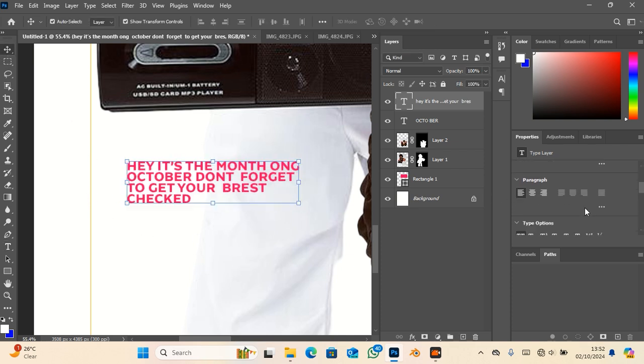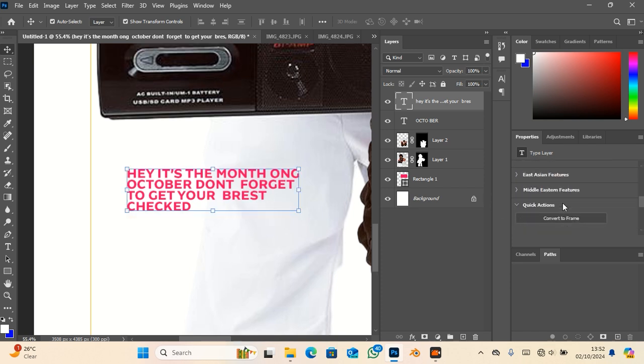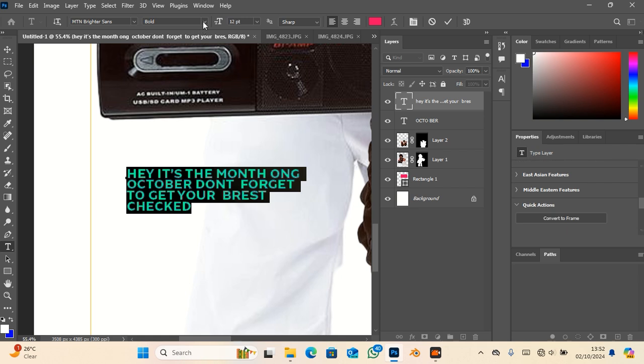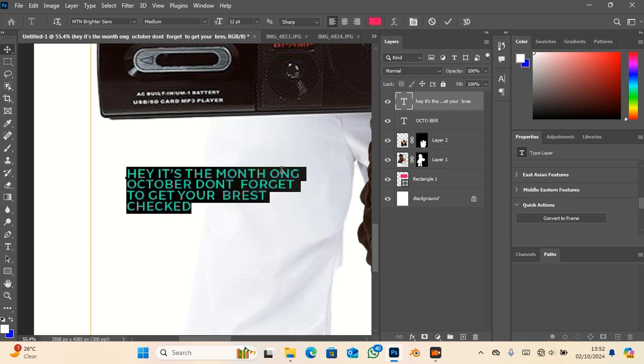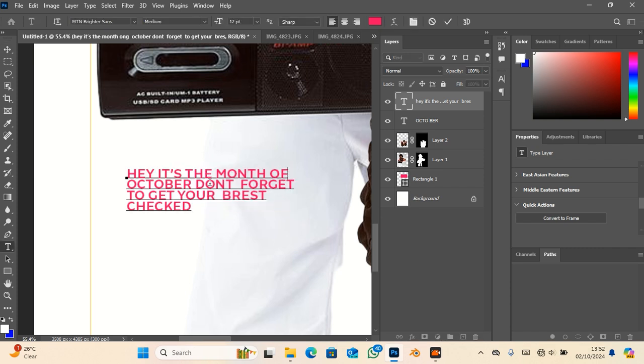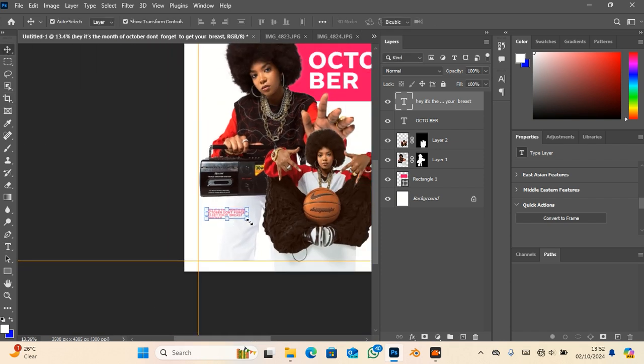Then I'll change, I don't want the caption to be bold like that. So I'll select my text, then I'll go to the properties. So I have to highlight everything before. Then I'll change it from bold to medium. I think there's an error here. Let me zoom up. Then I'll scale it up a bit, then I'll put it here.